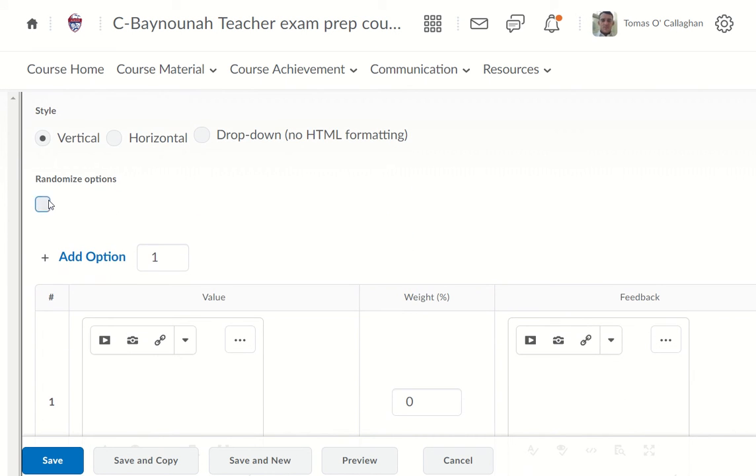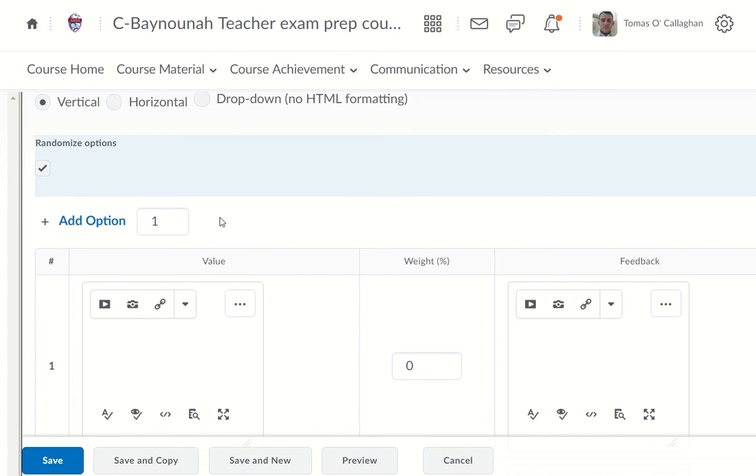I thoroughly recommend checking the randomized options, right? For one thing, it means in an assessment the answers are randomized, but also it makes making many questions of this type very easy because you have this save and copy feature at the bottom. So it means I'll always put the correct answer in box number 1. So for my question, it's Medina Said.